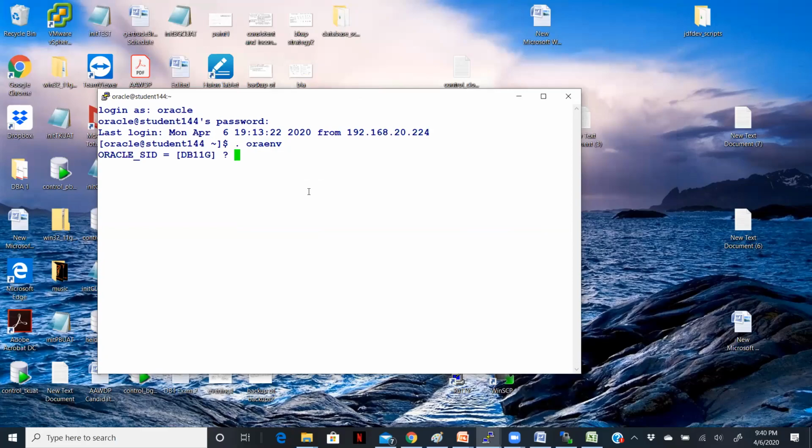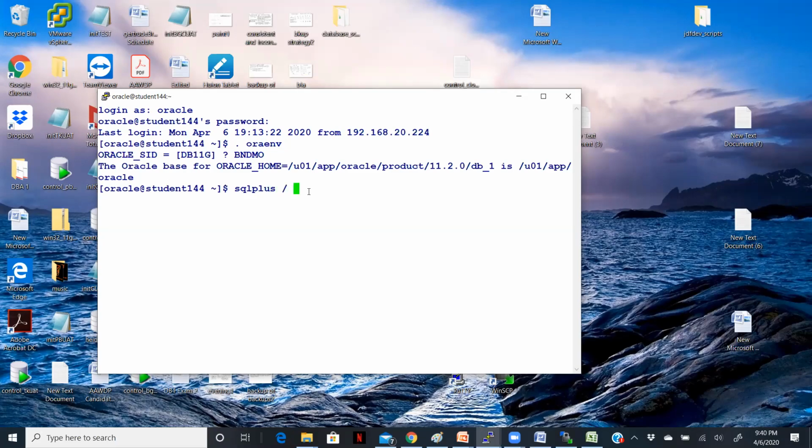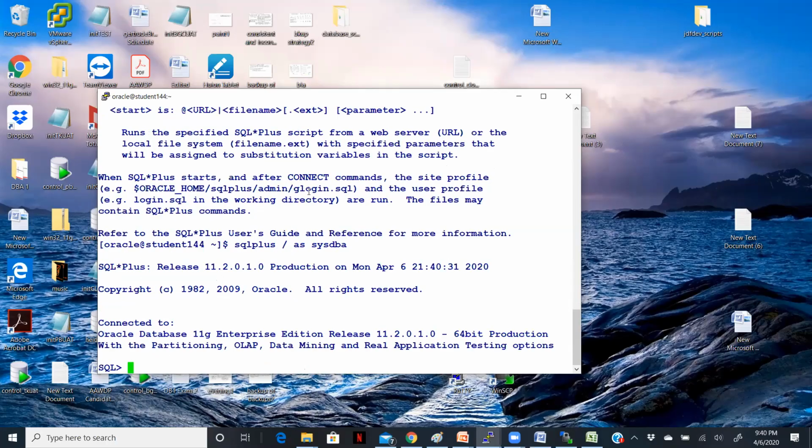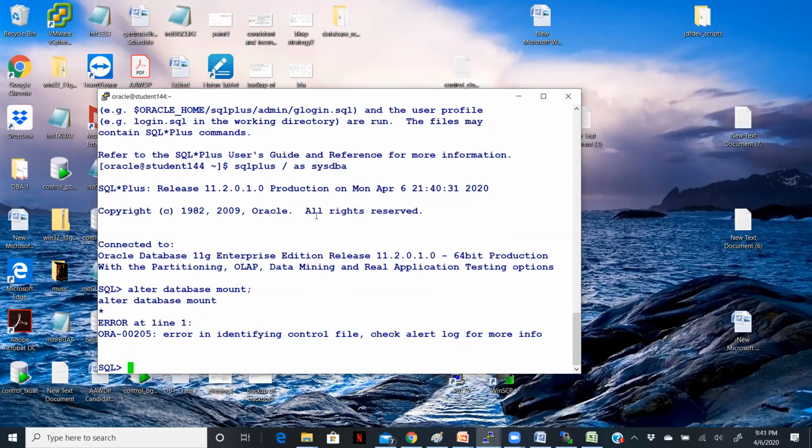What's the database name? BMDMO. So we say alter database now. Everyone identifying control file.